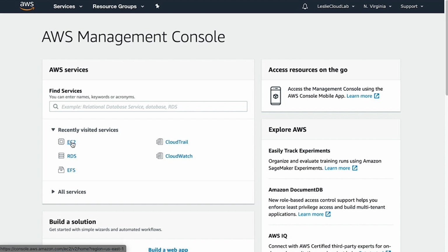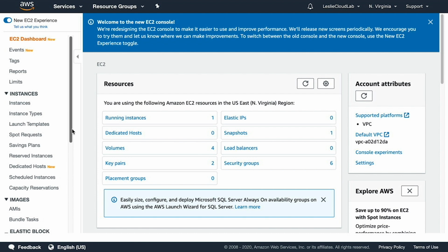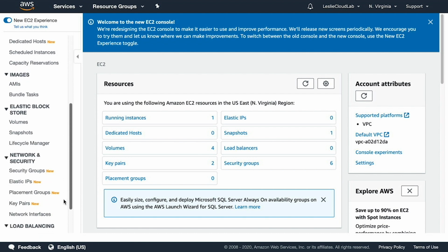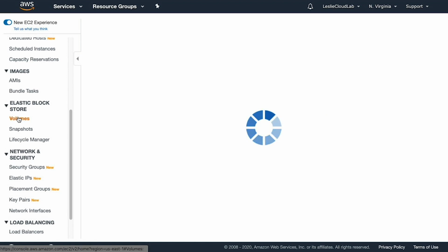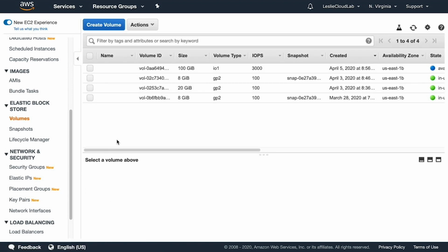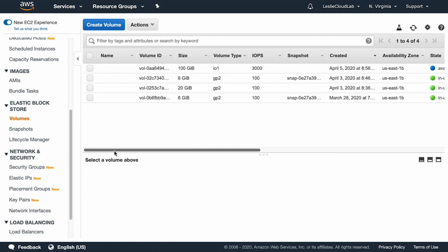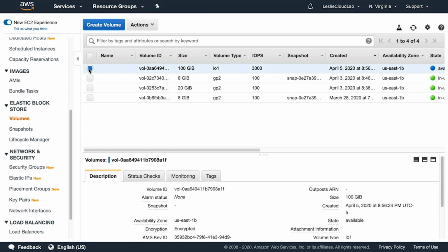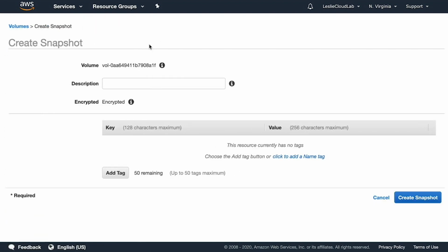So the EBS volume menu can be found under EC2. And once we get here, we're going to scroll down to Elastic Block Store and Volumes. You see we have 4 volumes currently active in this account. We're going to create a snapshot of the volume on top, the first volume here. So we're going to select it, go to Actions, and create snapshot.